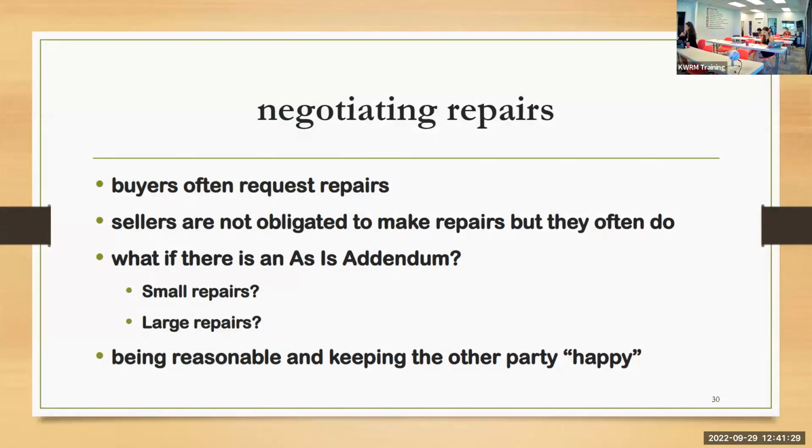So negotiating repairs. Buyers often request repairs. Sellers are not obligated to make repairs, but they often do. What if there's an as-is addendum? What's that? You can still ask, exactly.